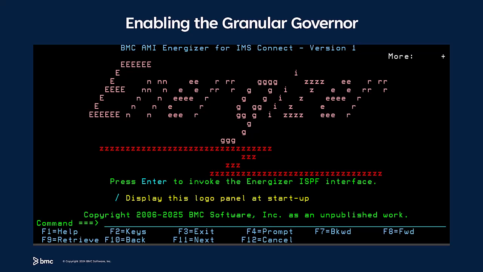With this overview, make sure that you have enabled the Workload Governor by using the Energizer ISPF panel before enabling the Granular Governor. Now, let's start with enabling the Granular Governor.